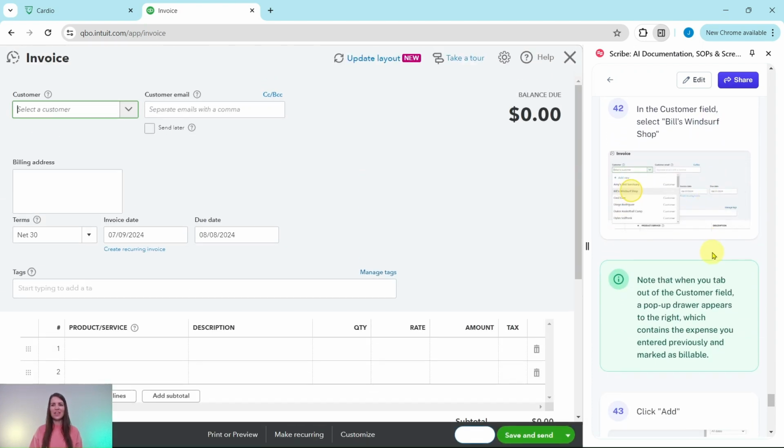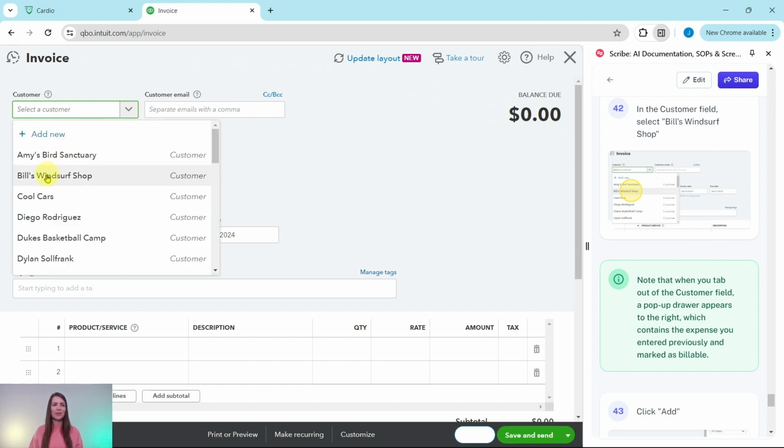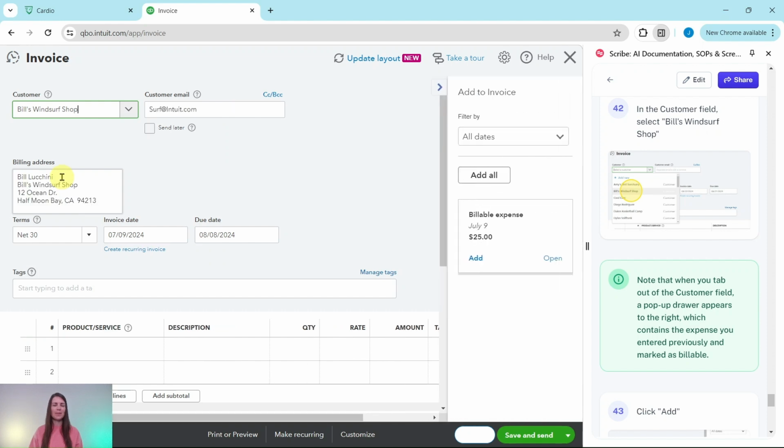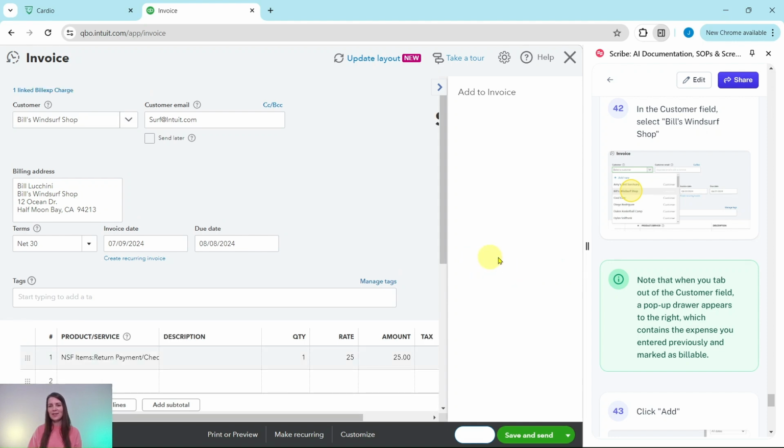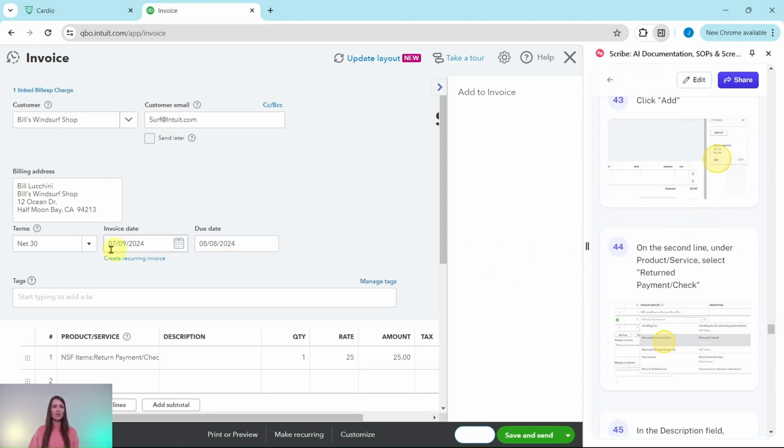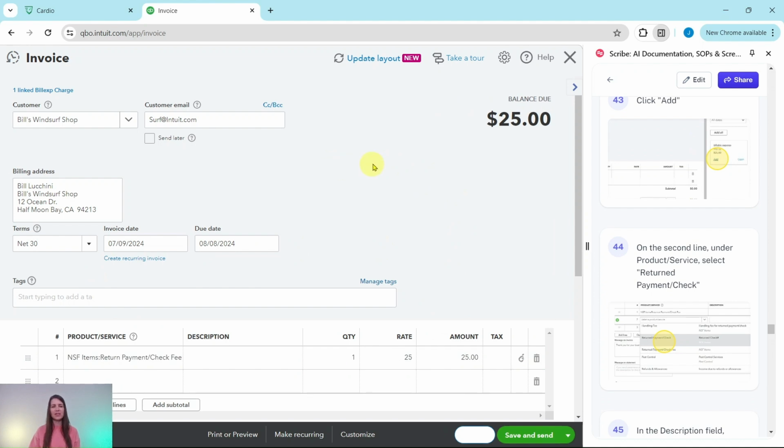Let's go ahead and fill it out. So in the customer field, click the down arrow and then go ahead and select Bill's name. So Bill's Windsurf Shop. And his information is going to appear for you. And you will notice that as soon as you click on the customer name, you will get this pop-out drawer that appears on the right, which includes that billable expense that we just previously entered and had marked as billable. So we want to add this, click on add. And now it has been moved over here to this invoice.